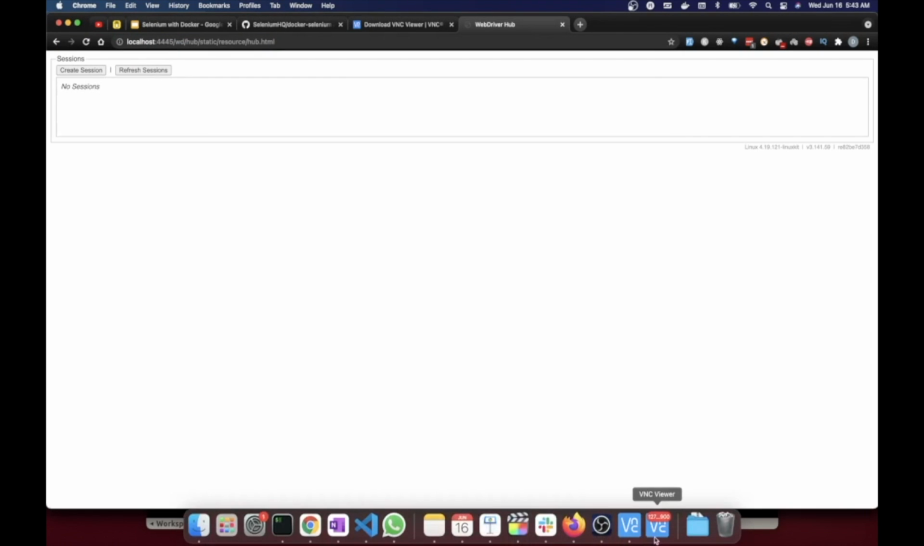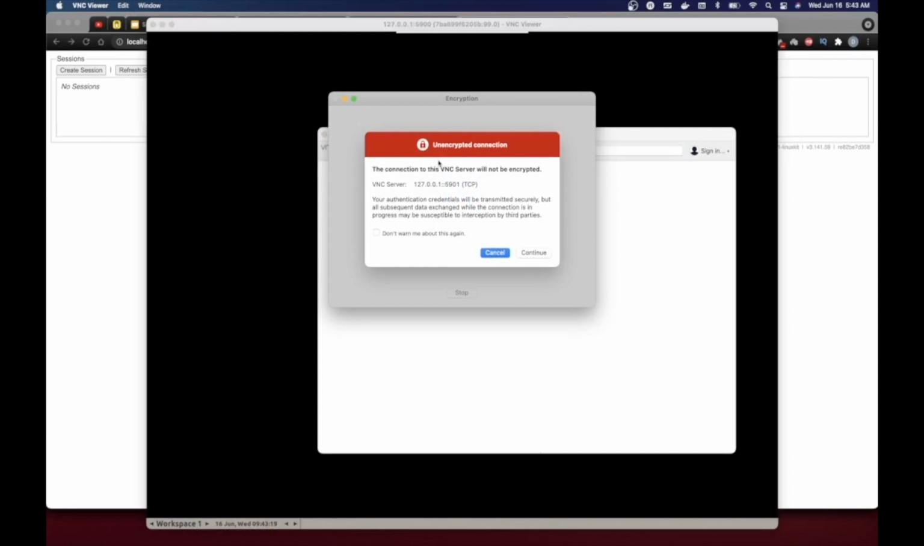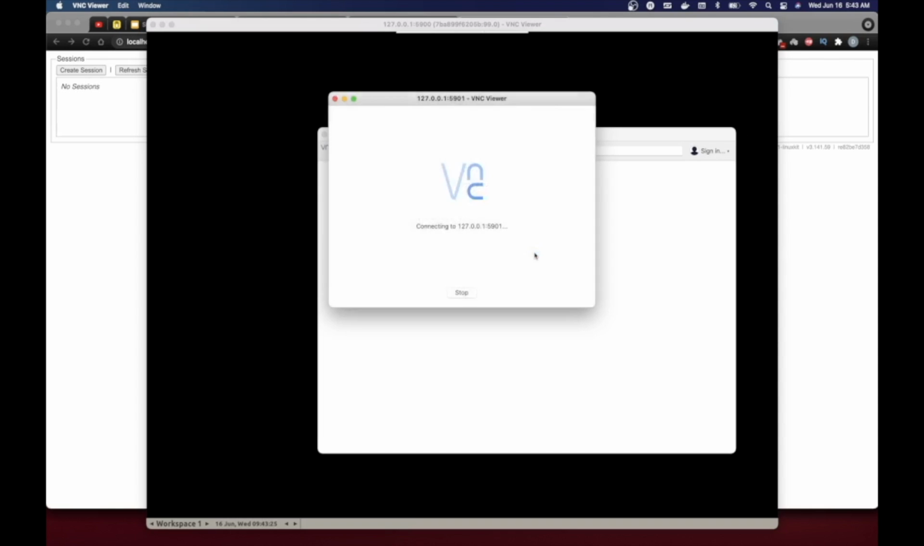Same thing I can do if I go to VNC viewer. Previously, we were getting an error when we were trying to access 5901. I'm going to hit enter. This time, it's not giving me that particular error. It's actually able to connect to that particular port. I'm going to say, okay, don't warn me about this again.